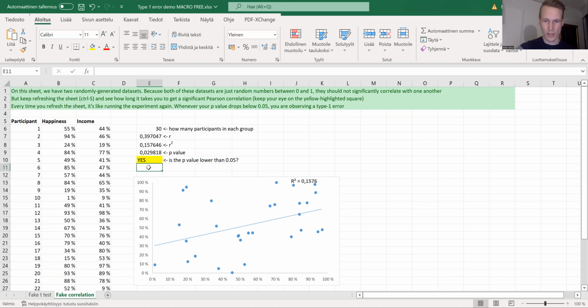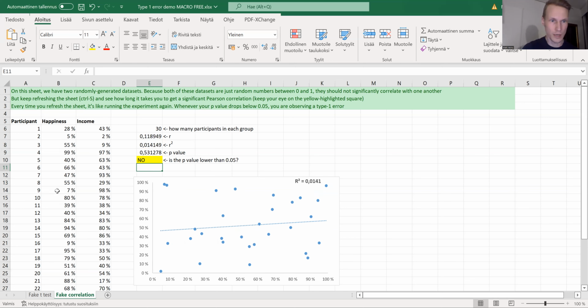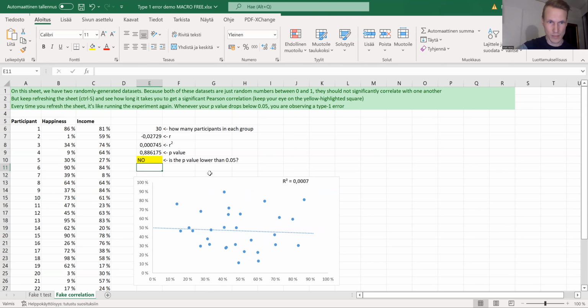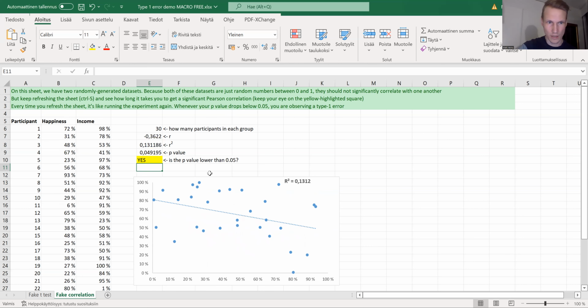Now when I press F9 to recalculate this sheet, I'm getting new random numbers, and the p-value is no longer statistically significant. But I can keep on pressing. So let's see. 1, 2, 3, 4, 5, 6, 7, 8, 9. On the 9th reshuffling, with two variables that are just random numbers, I get a statistically significant correlation.